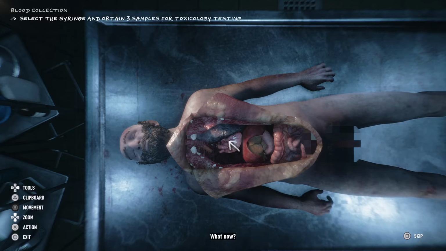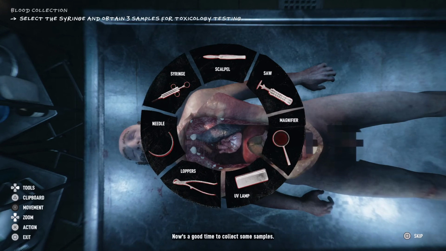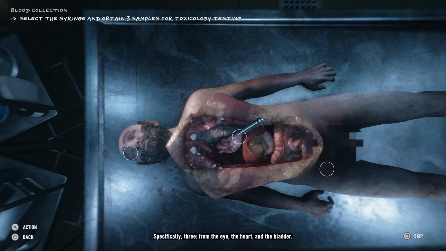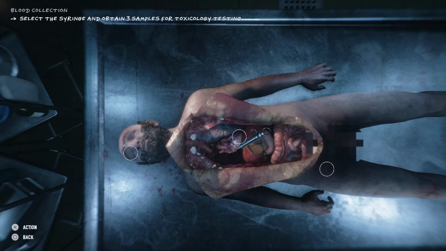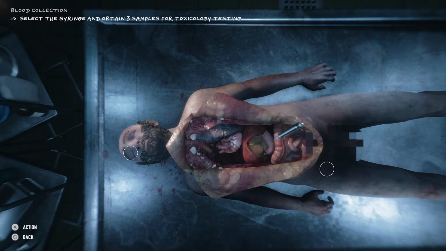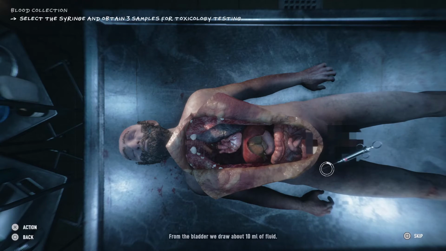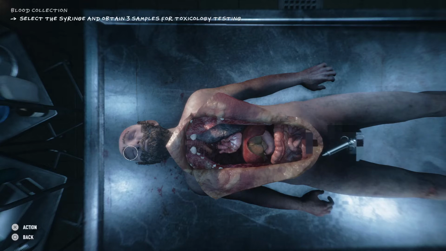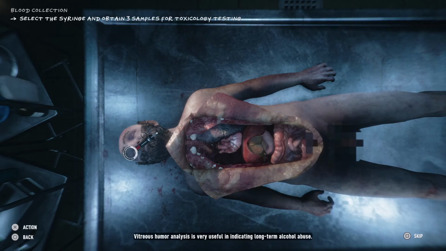What now? The syringe. Now's a good time to collect some, specifically 3. From the eye, the heart, and I'm interested to see the... 5 milliliters from the left ventricle should do it. Left on the bladder, we draw about 10 milliliters of fluid. Vitreous humor analysis is very useful in indicating long-term alcohol abuse.